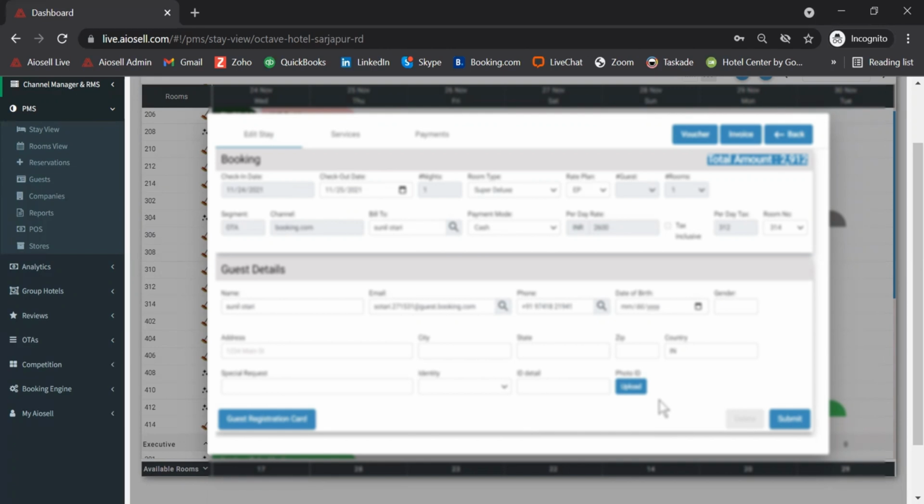One thing to note is if the guest has already stayed in the past, the receptionist can search either by the email address or the phone number. And if they've stayed in the past, all the details, including the photo ID, will automatically populate on the screen.